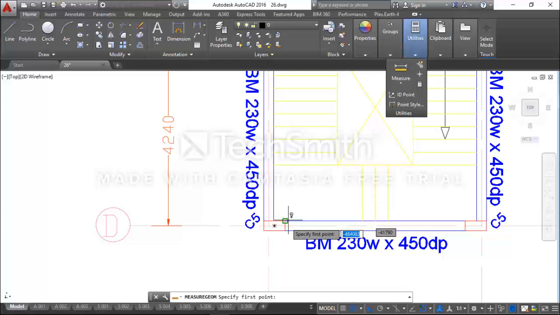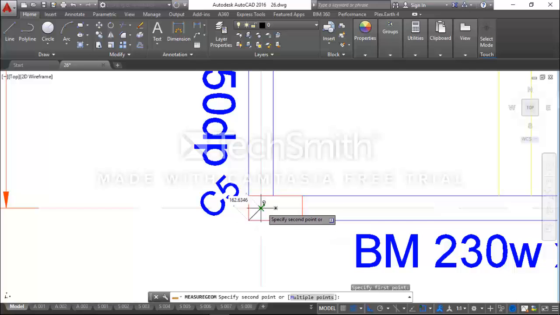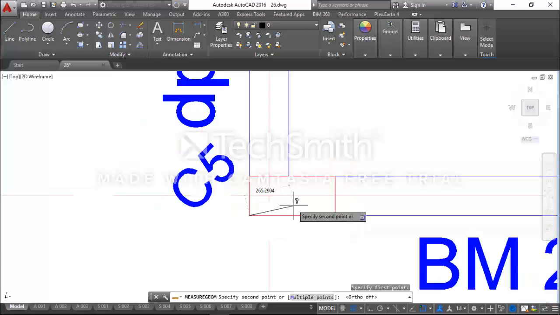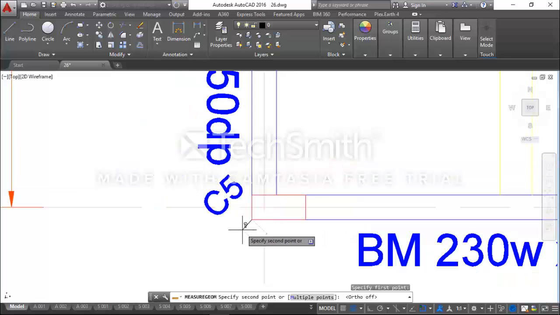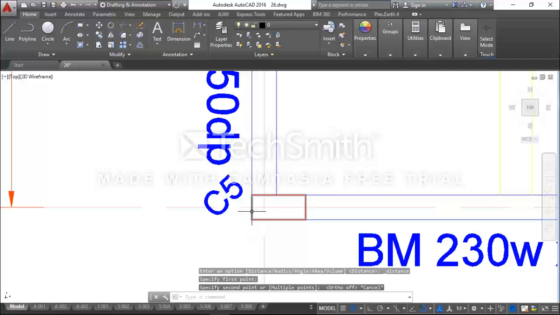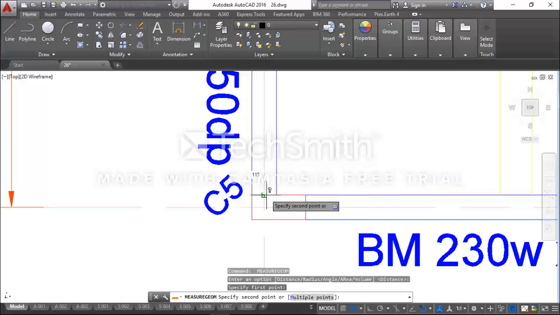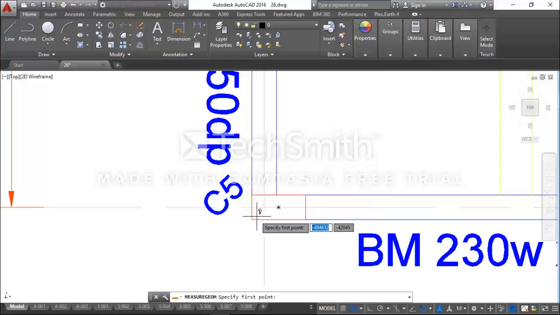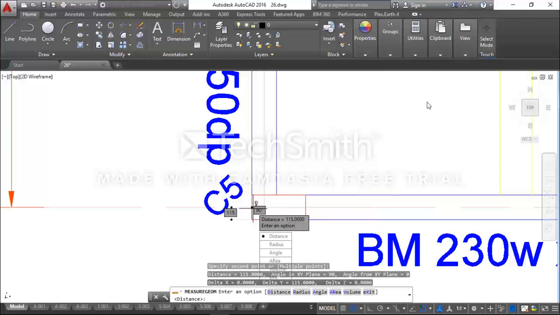Our E1: I don't have an intersection yet, so I cannot measure this grid intersection. I will press Escape to get out of this measure command. I'll press Space to enter the command again, and Space again to choose distance. I'll click from this point to this point: 115. So our E1 is 115. So B1 is 500, B2 is 230, E1 is 115, which I just measured, and E2 is 115 too. You should know that.